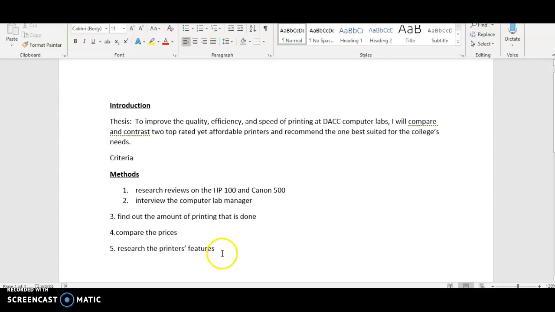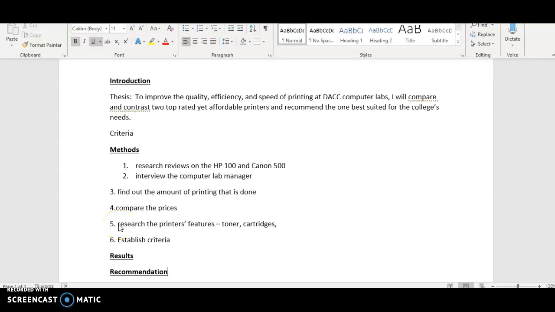I also need to research the printer's features. For example, I need to research the toner. I also need to research the cartridges that come with it. I might also need to look at the prices of these things. Now, again, it's very important that you remember that this is just an example. Obviously, your report is going to be written in full paragraphs for the introduction, the results, and the recommendation. So just keep in mind that this is an example.